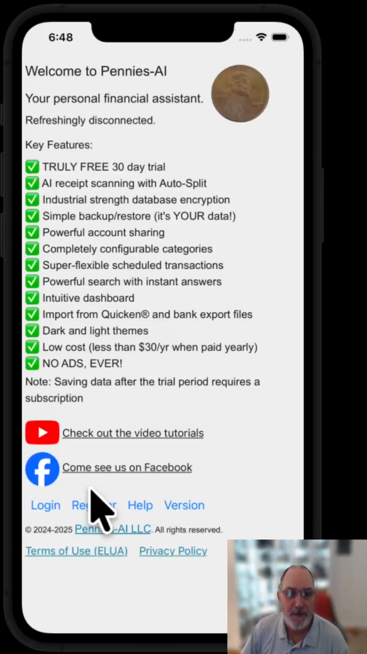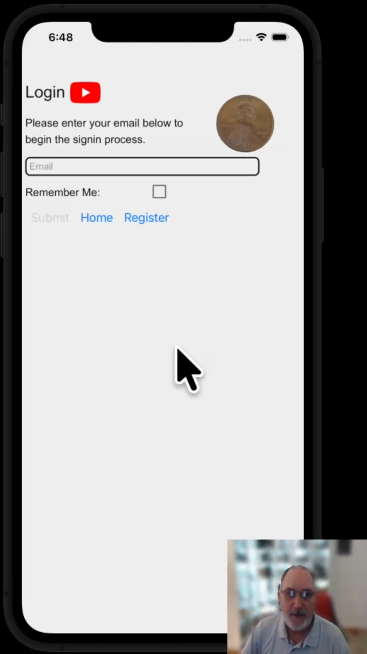Hello and welcome to part 3 of our Pennies-AI tutorial series where we're going to focus on login. We're not just going to focus on login, it's also going to focus on sessions, tokens, and two-factor authentication. So we'll see how we keep your account secure.